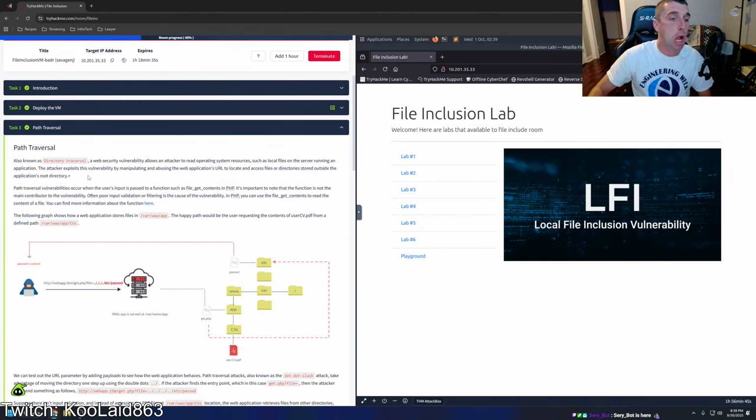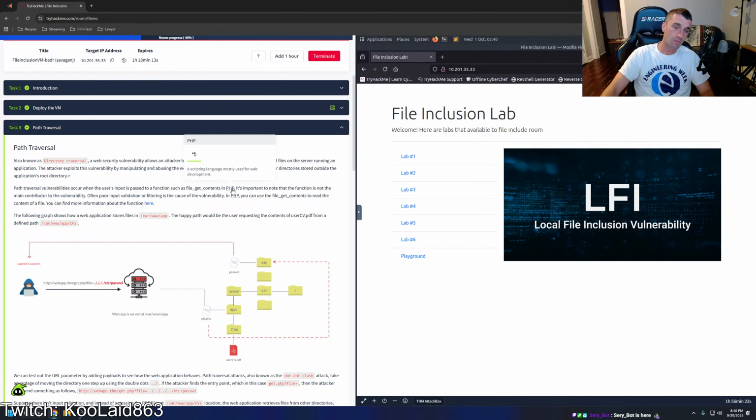The attacker exploits this vulnerability by manipulating and abusing the web application's URL to locate and access files or directories stored outside the application's root directory. Path traversal vulnerabilities occur when the user's input is passed to a function such as file_get_contents in PHP. It's important.